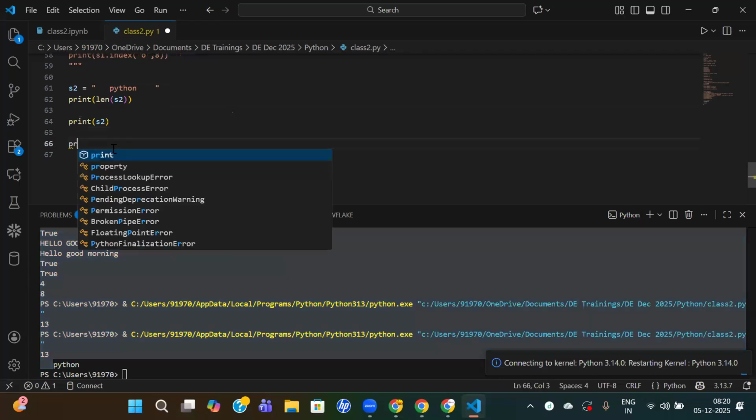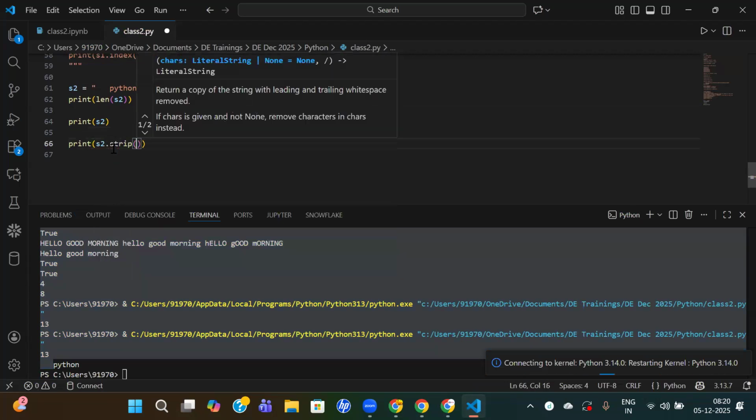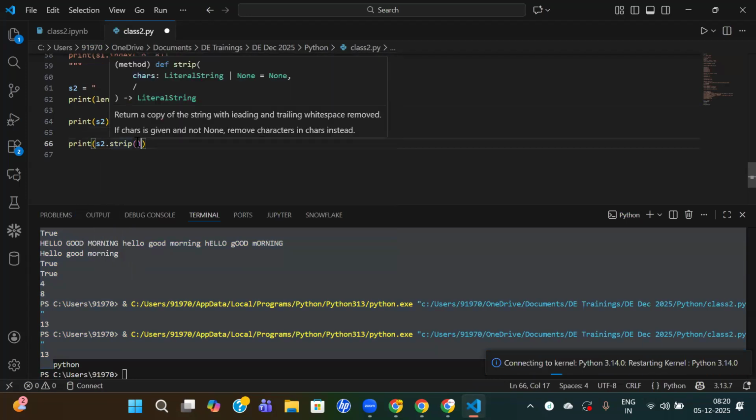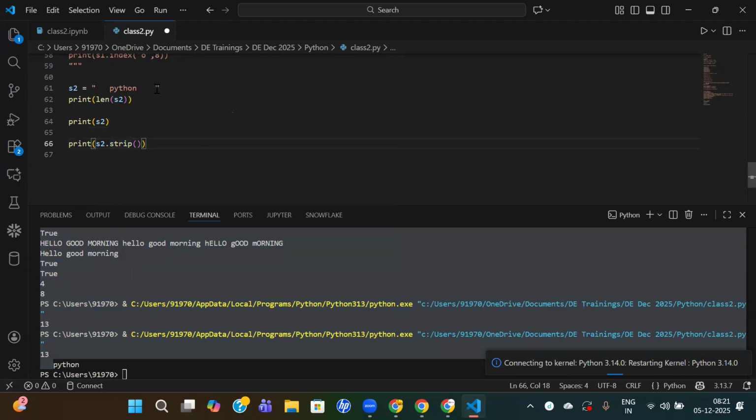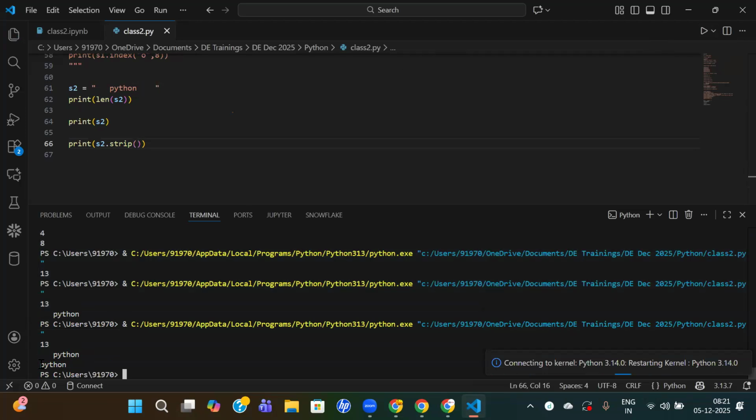So now I'm stripping that, S2 dot strip. Just strip will strip all the spaces from the left and also from the right. See here, it returns a copy of the string with leading and trailing white space removed. If characters is given and not none, remove characters in chars instead. Which means that if there are spaces, it will remove those spaces. Let us see. See here, the previous S2 print and now this print. The spaces were removed.